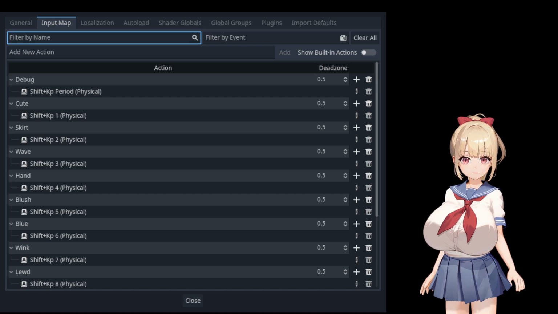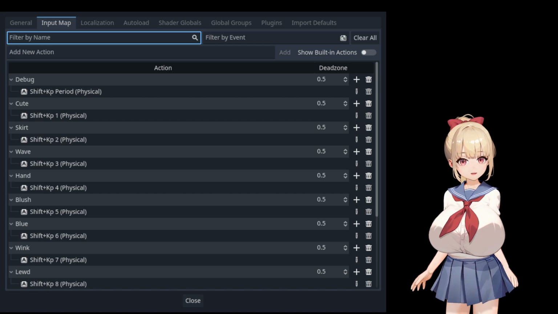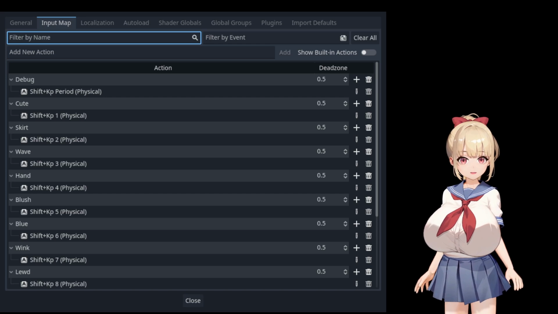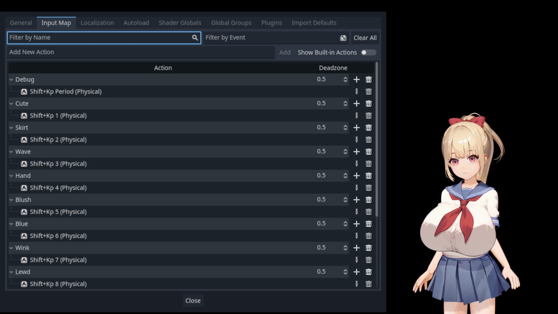So, yeah, last but not least, you can compile the stuff and you're done with your own VTube Studio thing with a Live2D model. Awesome.